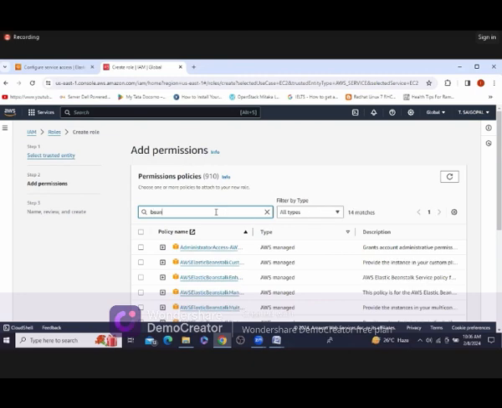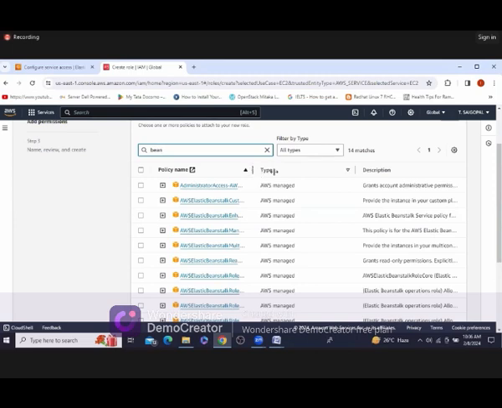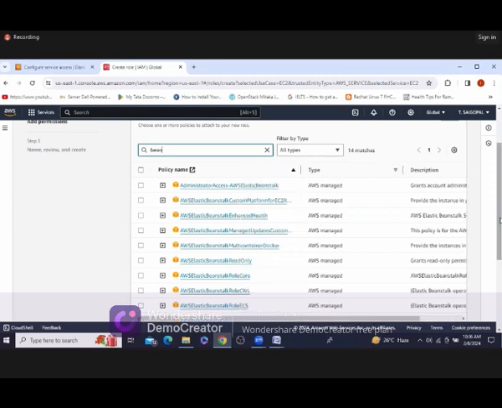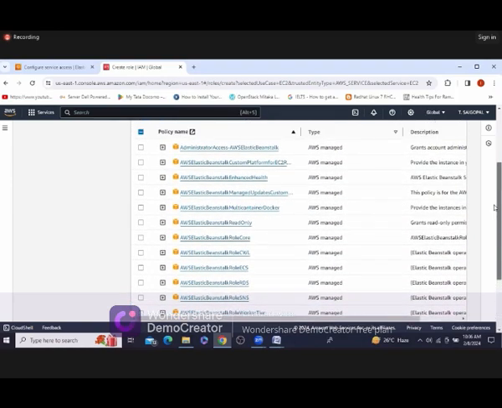So search Beanstalk. What kind of policy do we need to attach for this role? Let's see guys here: Elastic Beanstalk web tier, Elastic Beanstalk worker tier, and then multi-container Docker. Those three permissions we need to attach for this role. Okay, so now go a little bit down and create role. That's it.